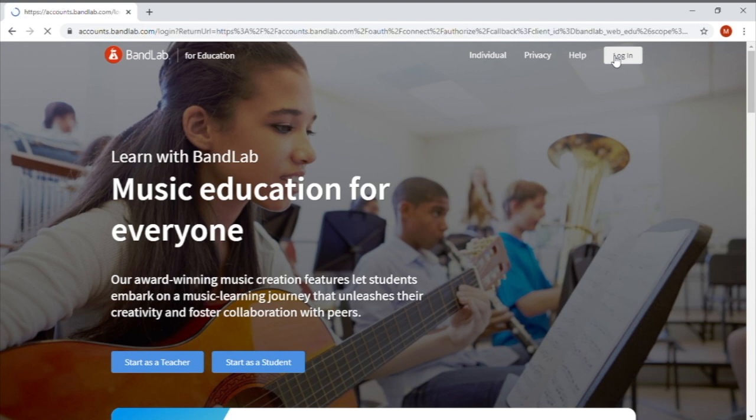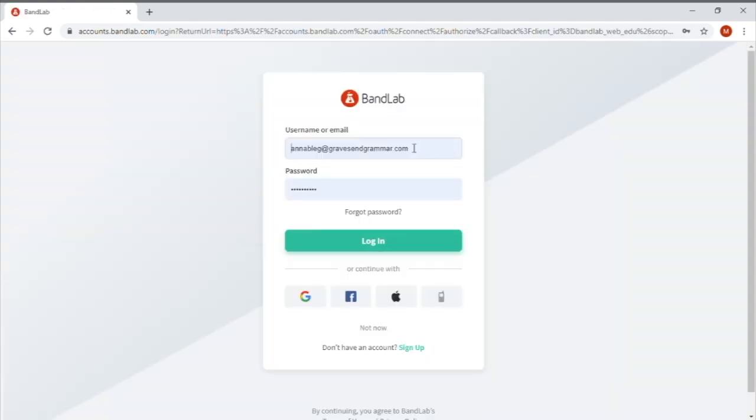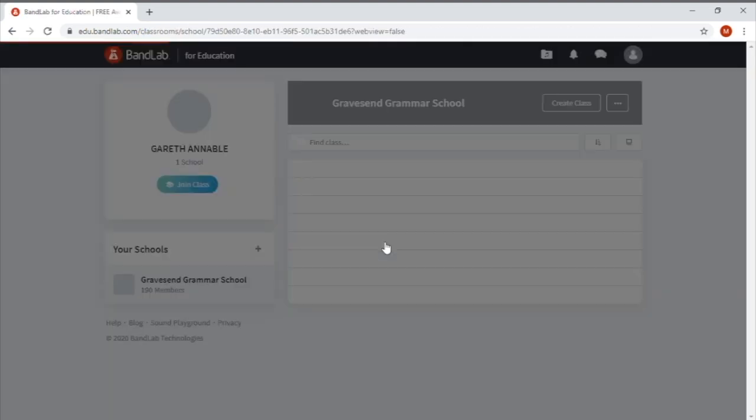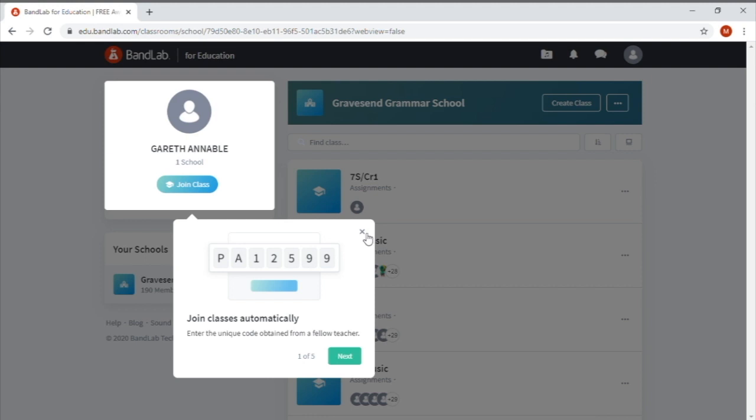Once the Bandlab site opens, click on the login button in the top right and you'll enter your GGS email and the password you've set up. If you can't remember the password, then click the link here for forgot password and follow the instructions, otherwise click login. So as a teacher, I can see all of my classes listed.